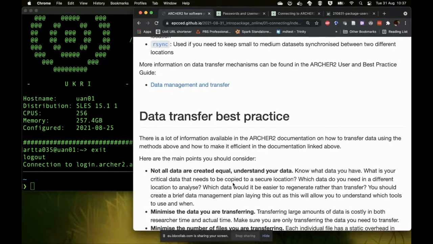And it says here, create a big data management plan, laying this out, as it helps you understand which tools to use. And that's true. But I think people often, when they see something like write a data management plan, think, oh no, I don't want to do that. That's pages and pages. I want to get on with my research. I've got exciting and interesting things to look at. But the data management plan doesn't have to be reams and reams of paper.